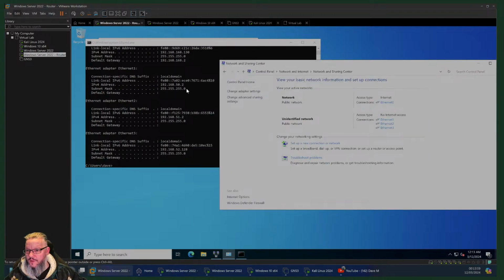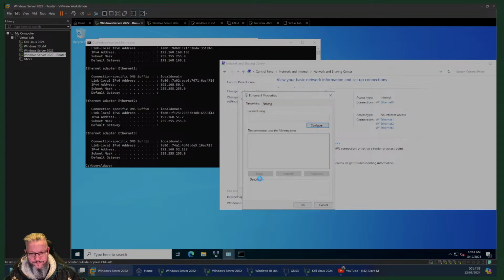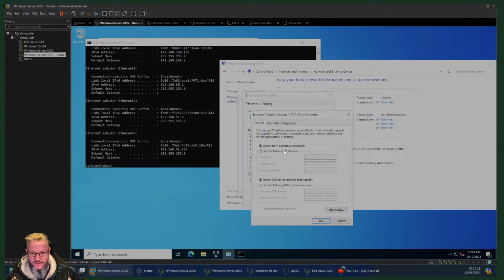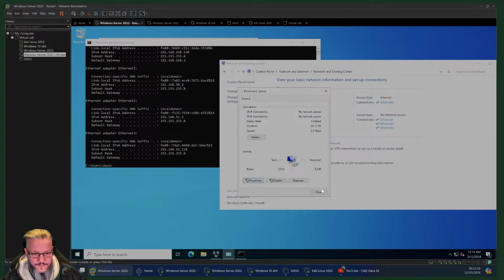Okay, so Ethernet 1 is 50, so that's internal. Properties. IP4. Use the following. 192.16. Wait, number lock. 192.168.50.1. Default gateway we don't set. DNS we don't set. Close.